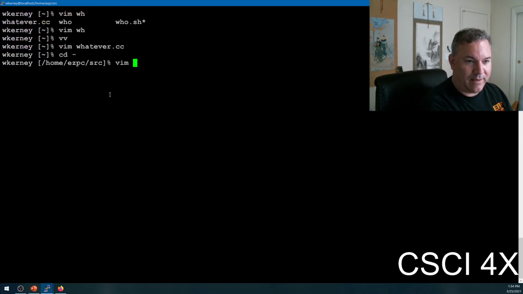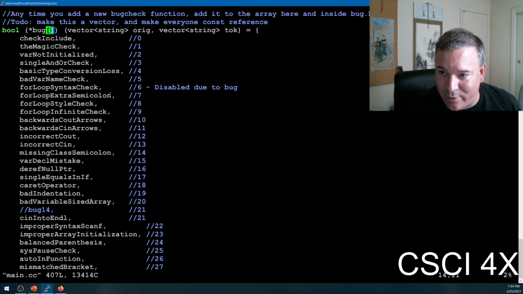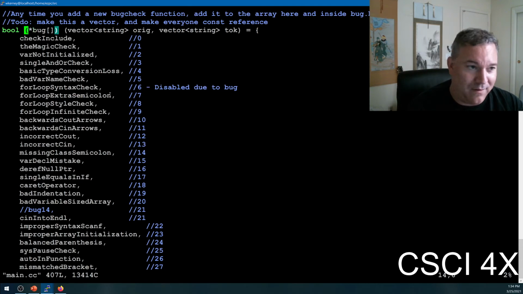So if we come back in here, maybe this makes a little bit more sense to you guys now. So this is an array. Look at that. I have created a function pointer array named bug. These are all the different bugs we're checking for. It's an array of function pointers, and all of these functions in the table take in two different strings. It should be taking them by reference.